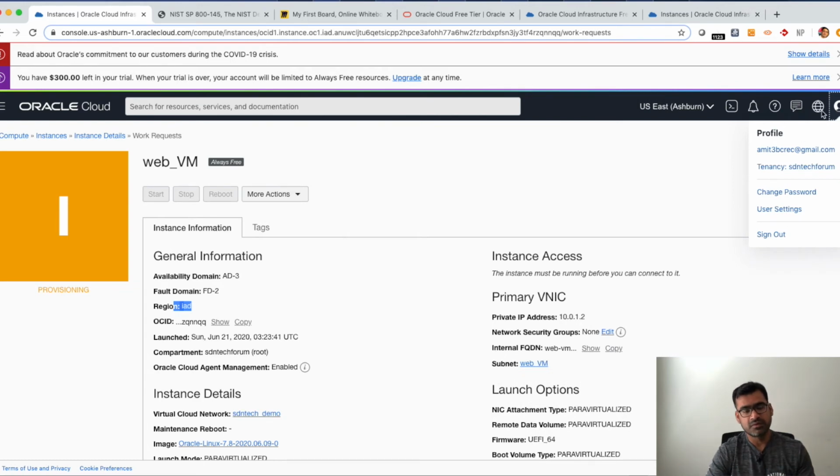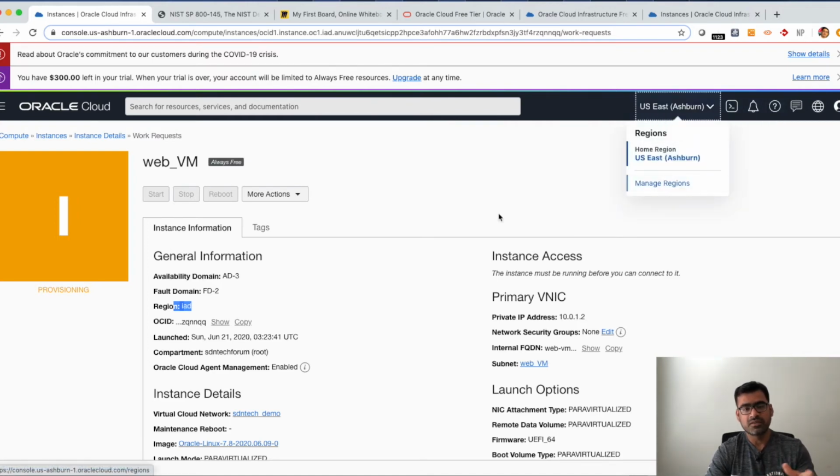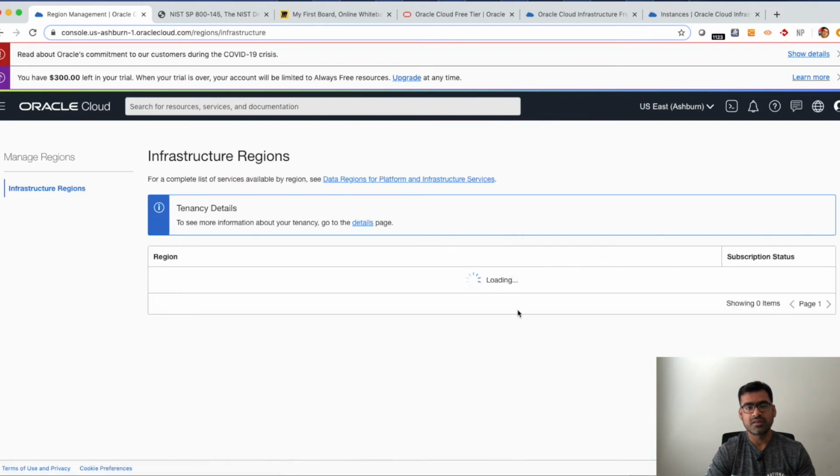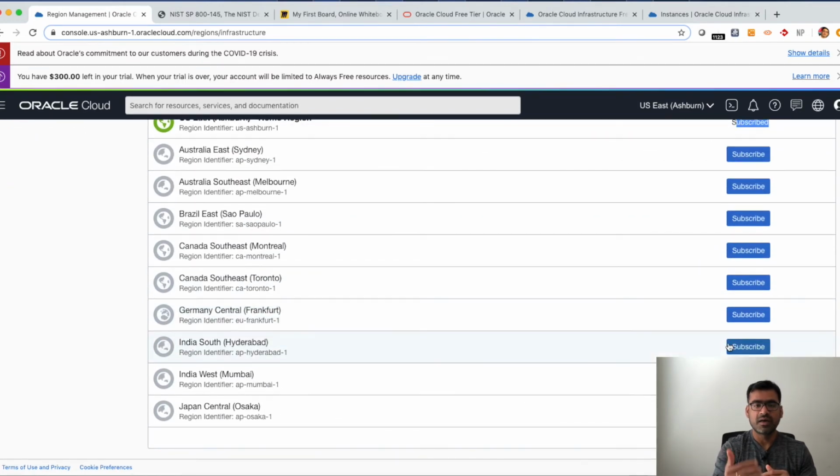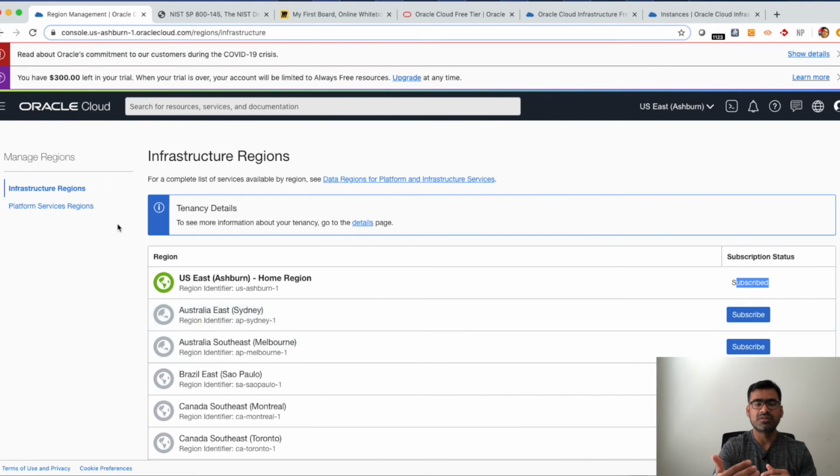This is all the details regarding your web VM. Okay, general information, primary VNIC, instance detail, all those things. So while this is coming up, let's look at the region concept. Right now I'm in the US East region. That means I can spin up resources within this region because it shows subscribed status. If I subscribe to another region, then those regions' resources will be available to me, and I can go ahead and create resources in that.